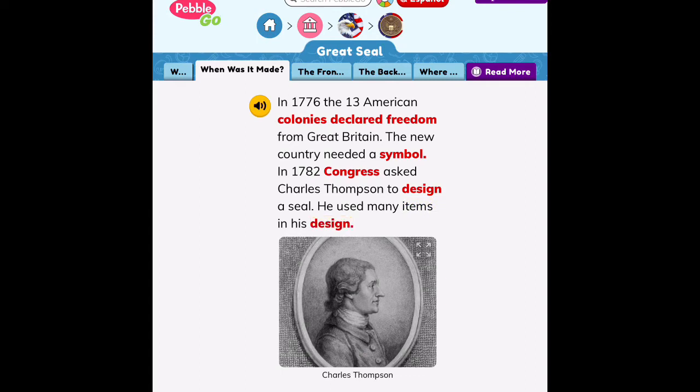Okay, so I know that it was made in the year 1782 and a man named Charles Thomson designed it. So I did learn that and I'm going to put that down in my notes. I don't need to write down that the 13 American colonies declared freedom from Great Britain. That just tells me why the symbol was created. I'm just going to write down the date and the person who designed it.